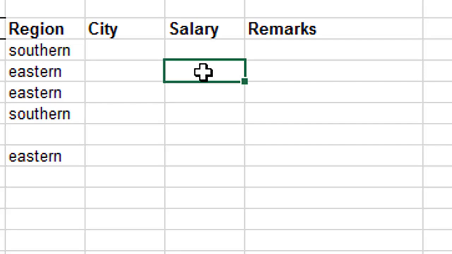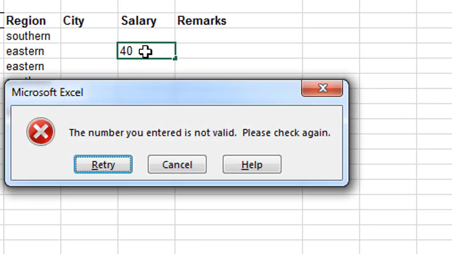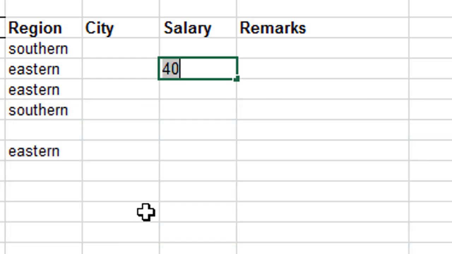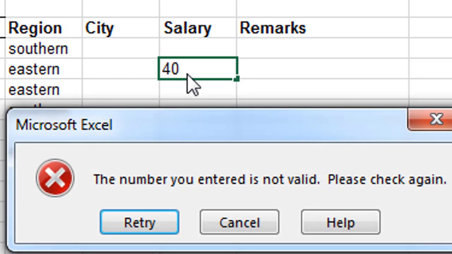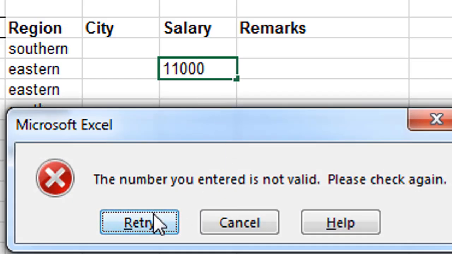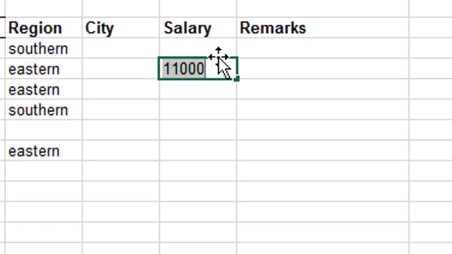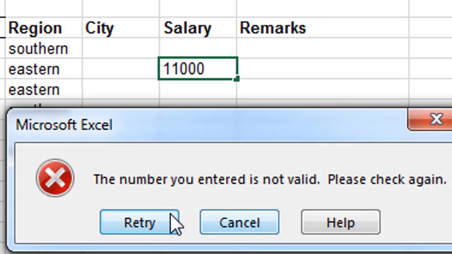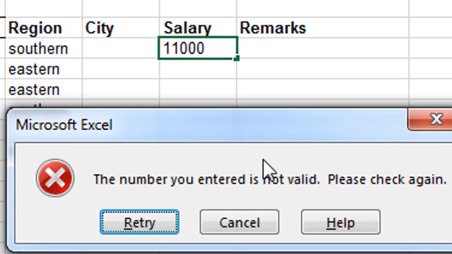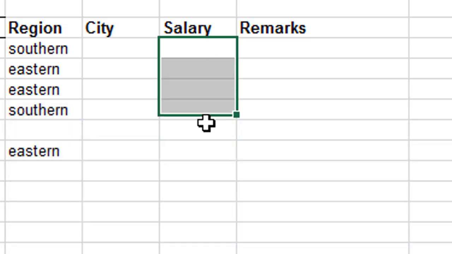If I type 40, it's going to give me an error message. Retry. So I type 11. Retry. 11,000. The number is not valid. Okay. 11,000. Let's go back and check the range.